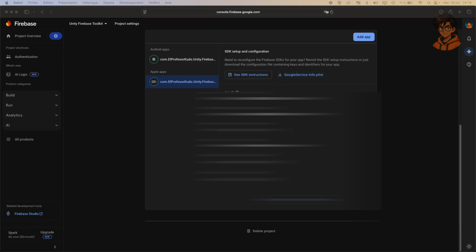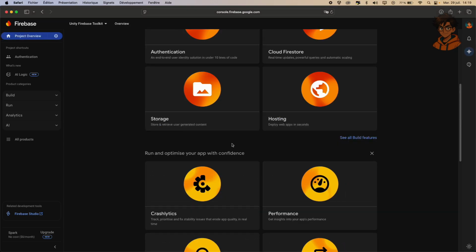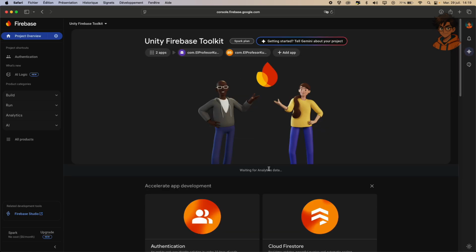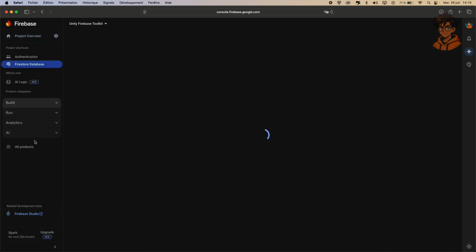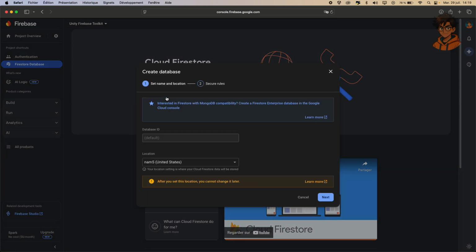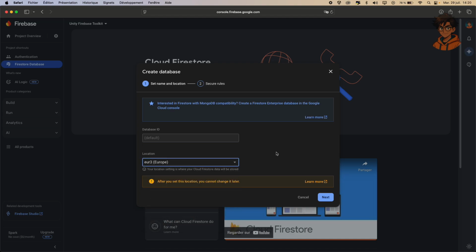So now we need to add one more thing to our project. So let me just go on project overview, and we will need to add basically the database. I don't know where is the search bar here. Run analytic build, maybe, yeah, this one. So Firestore database. This will allow us to basically save and retrieve data from our user. So create a database. Again, I will use Europe because I'm in France.